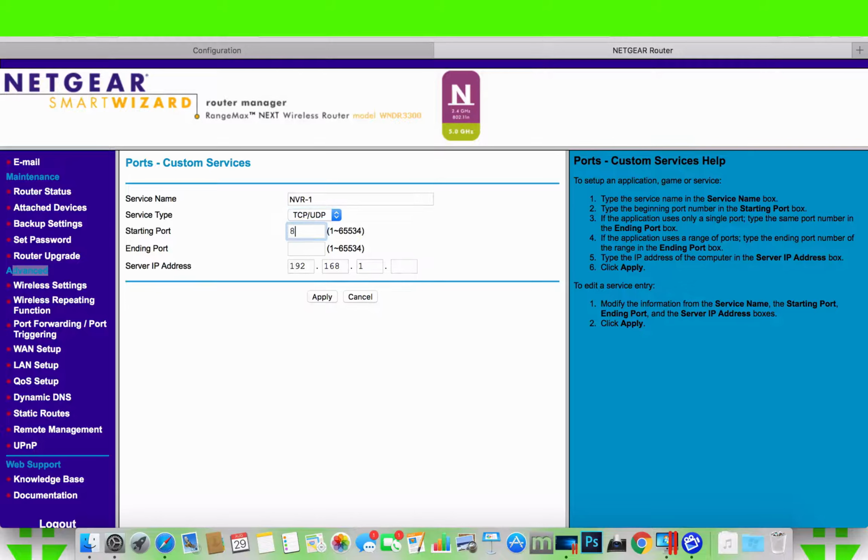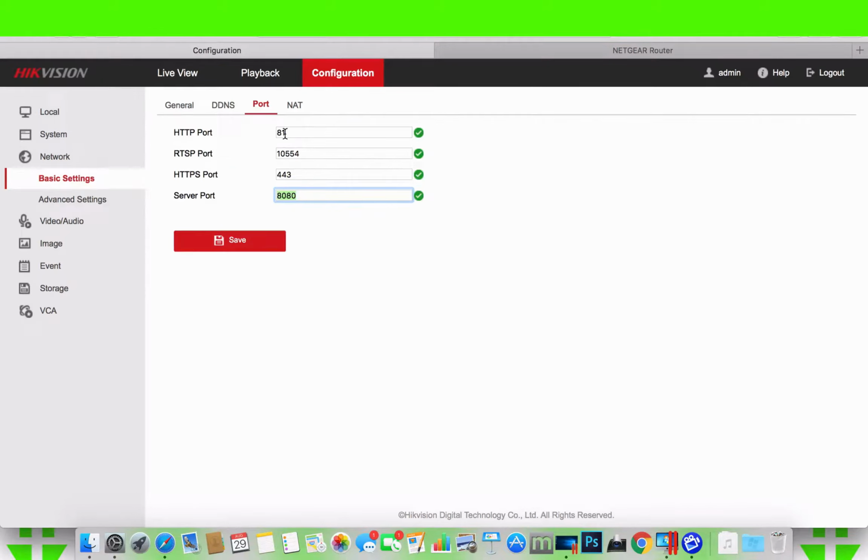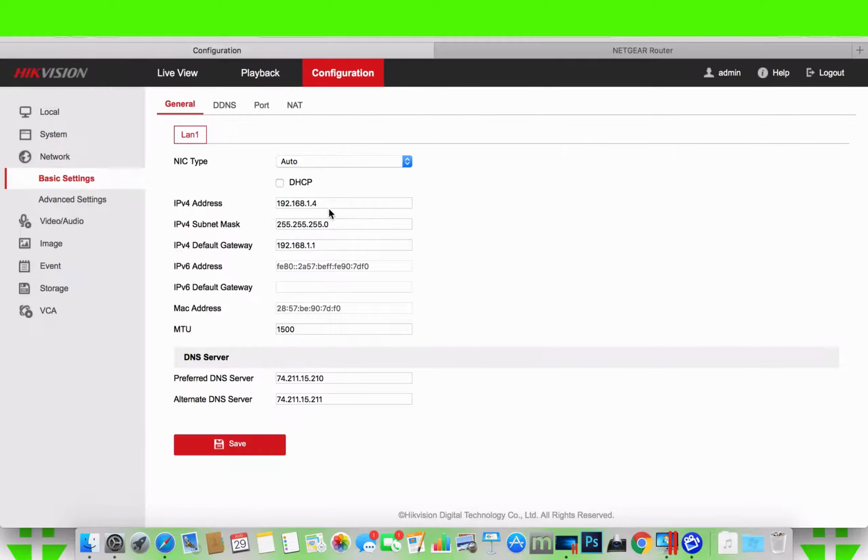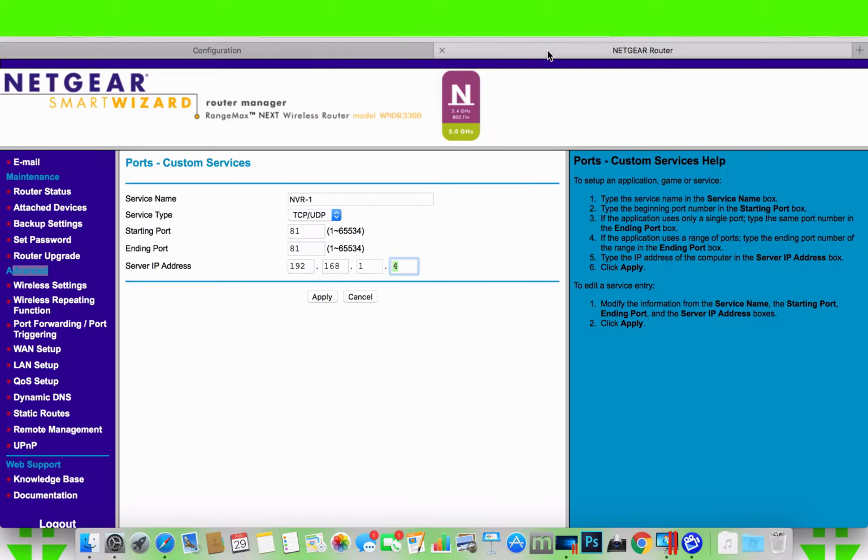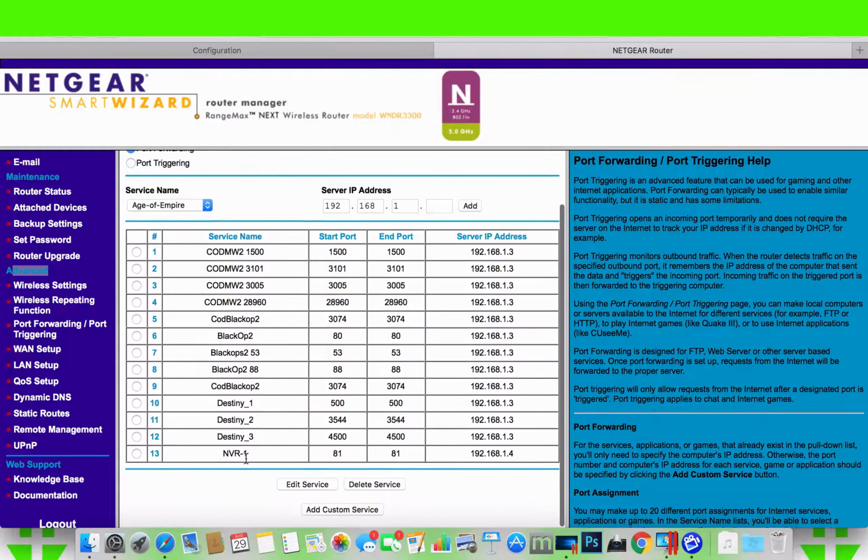And so you're going to go ahead and say 81, and the ending port is 81, and we want it at the .4 address. If you forgot, just go back over here. Here's 81, and then you go back over to this, and the IP address that we want to assign it to is 1.4. So we go ahead and do that. I hit apply, and it's going to go ahead and add that at the very bottom.